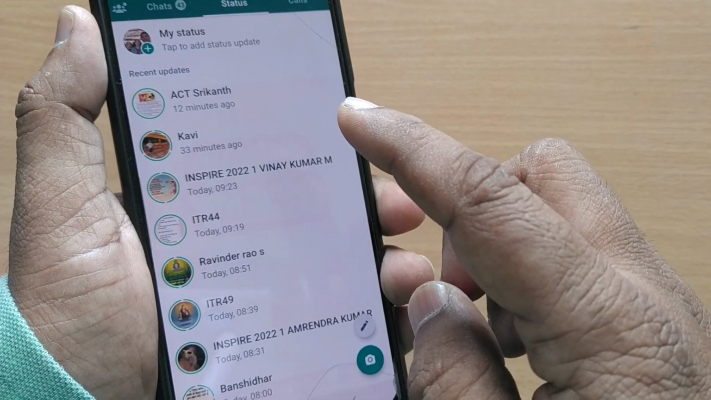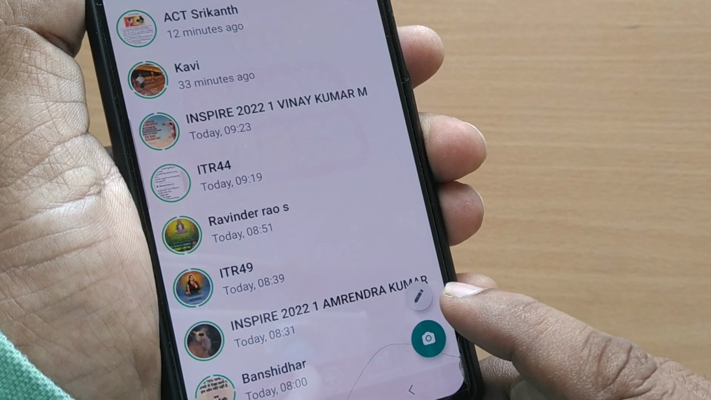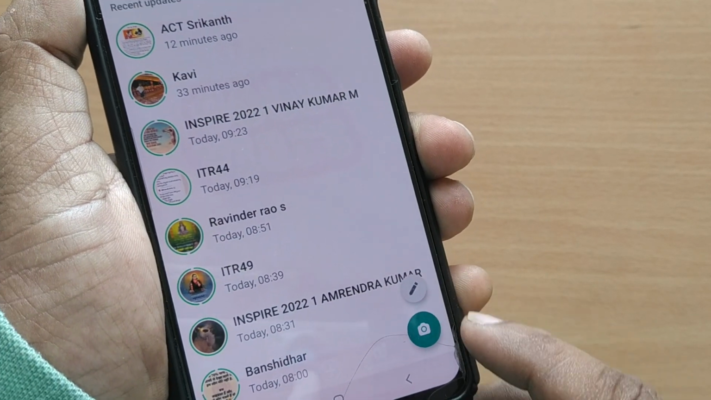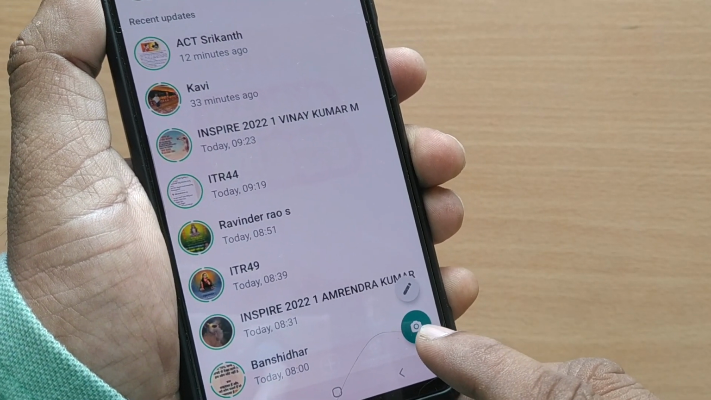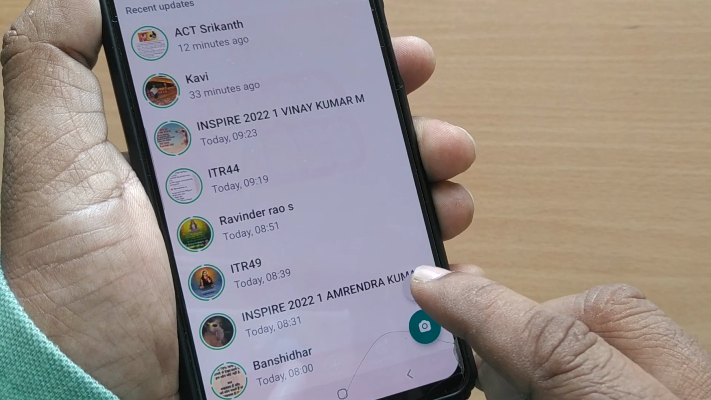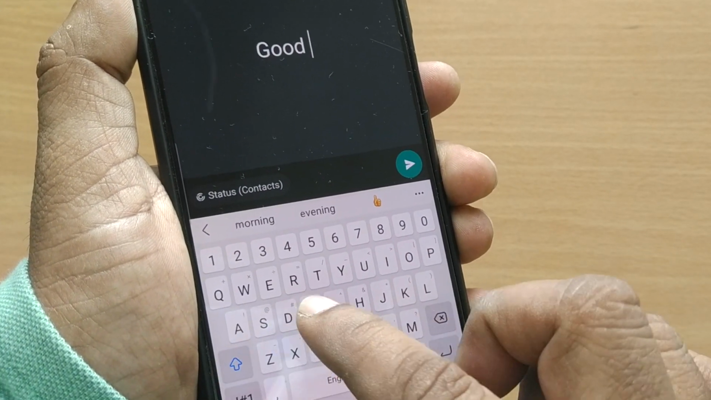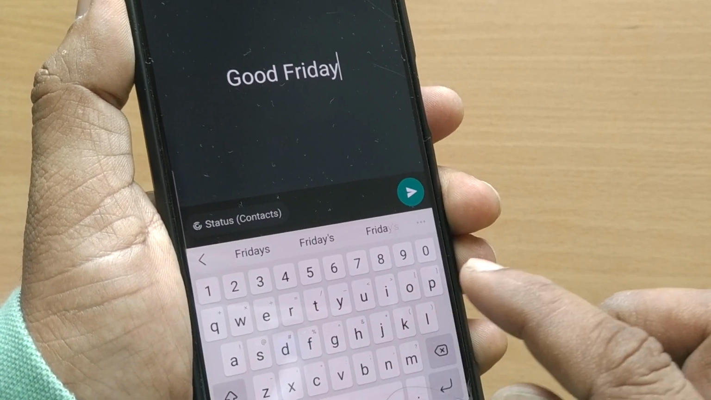You can post any status to all these people. For example, if you want to write something, you can use this symbol, or if you want to add your photograph, a selfie, you can go to your photo here. I would like to write something like Good Friday. Today is Good Friday, so I'm writing Good Friday.